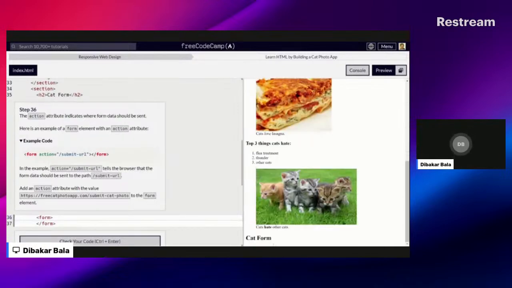Here I don't think we'll see anything. There's nothing. Yeah, only the h2 of cat form is here, the heading. So the action attribute indicates where data should be sent. Here is an example of a form element with an action attribute: form action equals submit-url. In this example, action equal to submit-url tells the browser that the form data should be sent to the path submit-url. Okay, so it is where the data which the form collects is to be sent somewhere. So we add the action attribute.